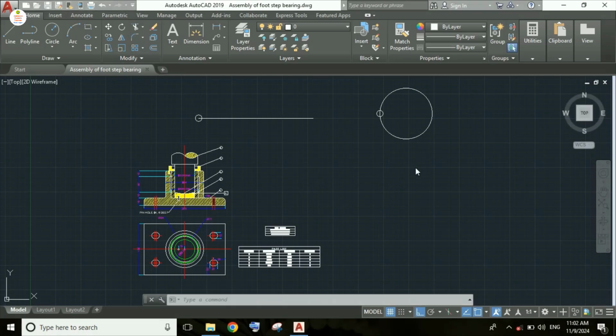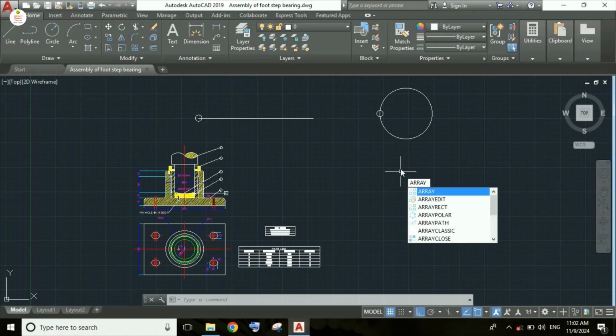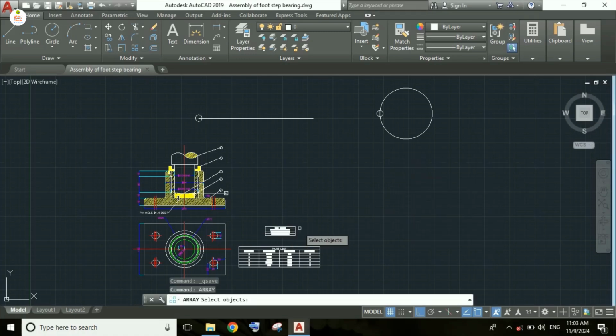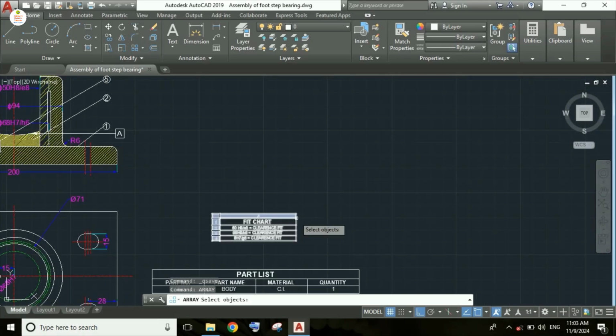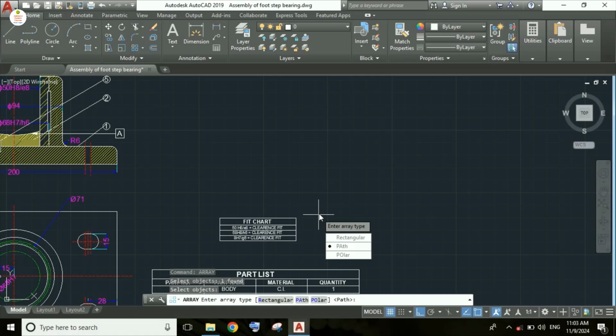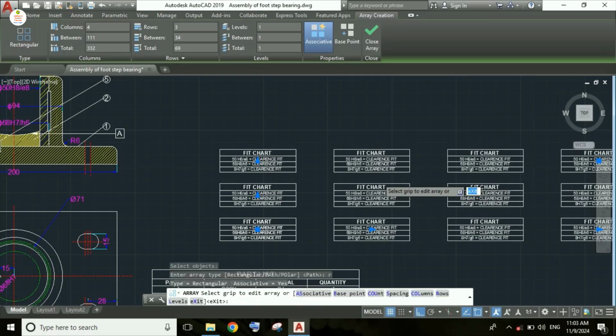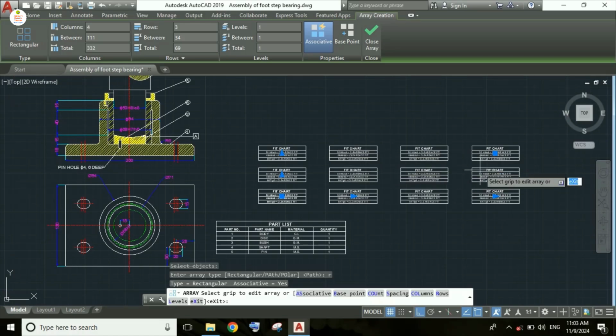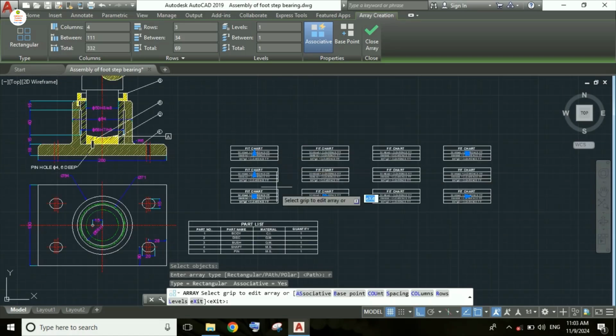So first we will see the rectangular array command. For that I am typing array, then enter. Then I'm selecting the object, this table, then clicking enter again. As you can see, all the options have come. Then I am entering R, then enter. As you can see, the rectangular array has been applied to this particular chart.